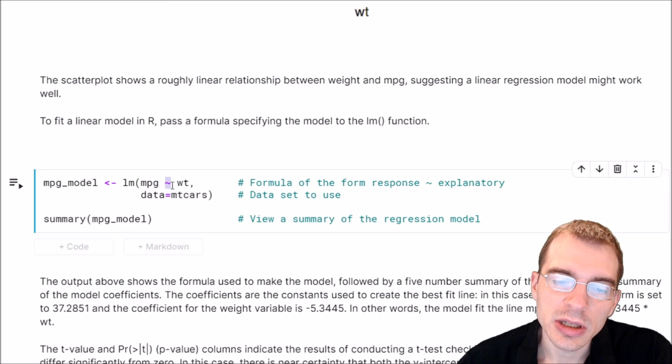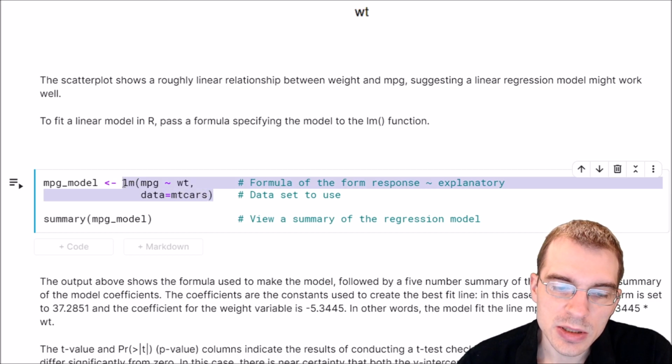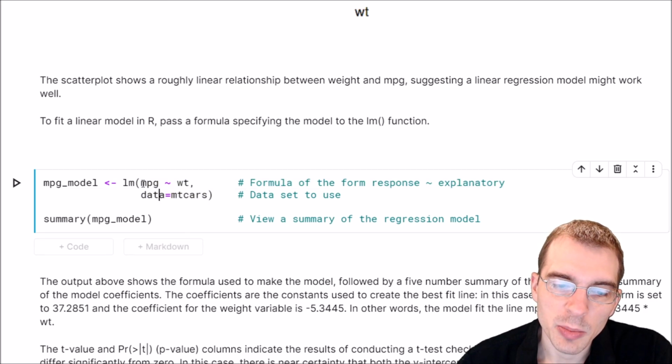Then we do a tilde, and everything after the tilde comes the explanatory variables. In this case, we're just doing a simple linear regression with only one explanatory variable. So we're going to put weight there, and then comma, we pass in whatever our data set is. In this case, our data set is empty cars. So this little line here is all we need to do to create a linear regression of miles per gallon on weight. We're going to save that as MPG model, and then we're going to call summary on the model to pull up some summary data about how the model is fit.